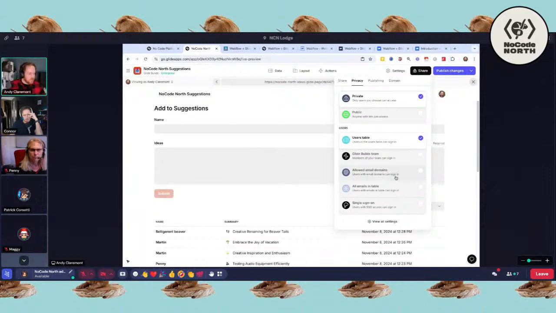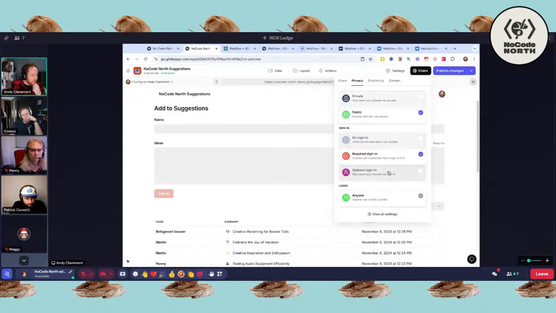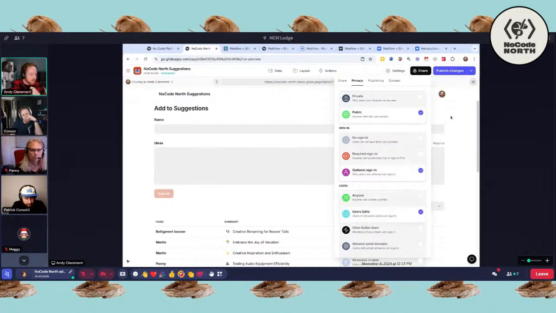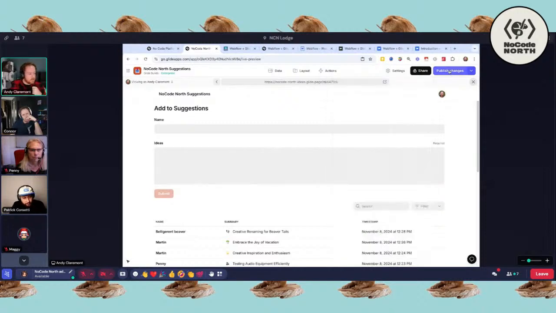We can whitelist email domains. We can whitelist emails in a table. For the higher level plans, the enterprise plans, you can even tie into a single sign-on. So all of these things are available. The other thing you can do is mix and match. So you could have a public app where there's optional sign-in, so you can let your users log in.